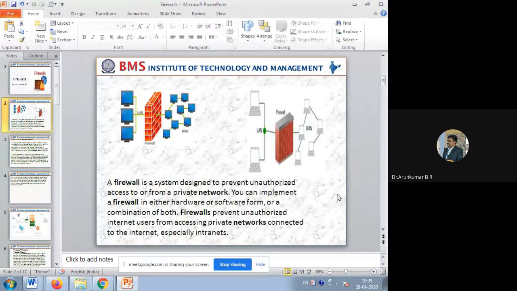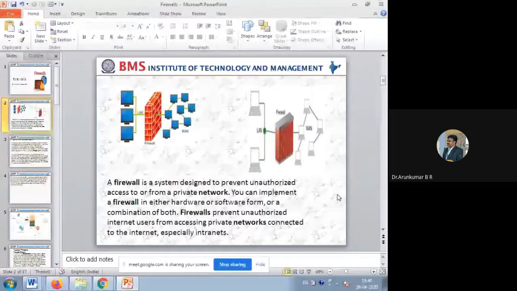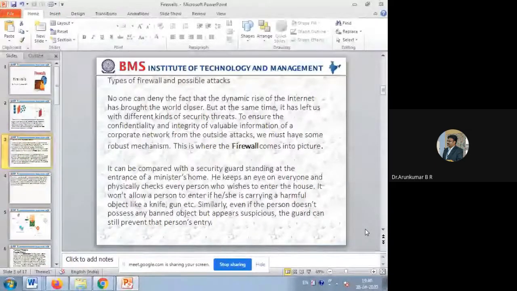You can implement a firewall in either hardware or software form, or a combination of both. You have to remember this. A firewall may be hardware or software or a combination of both. Firewalls prevent unauthorized internet users from accessing private networks connected to the internet, especially intranets. There are types of firewalls. We will go through the types of firewalls as mentioned in our syllabus.